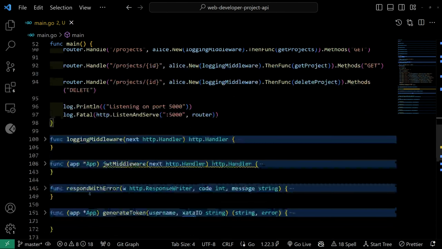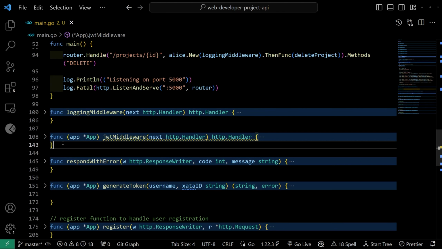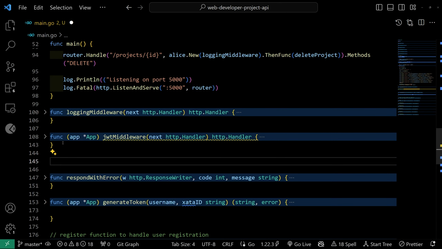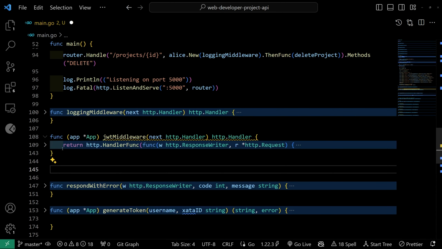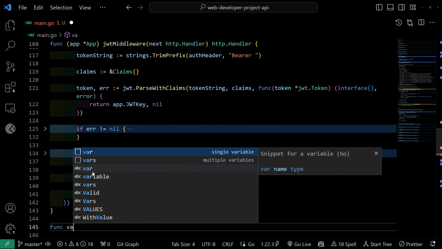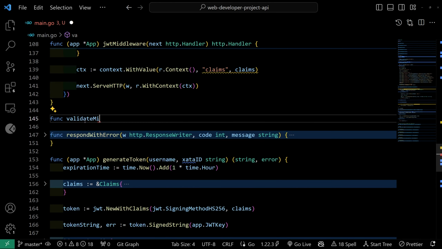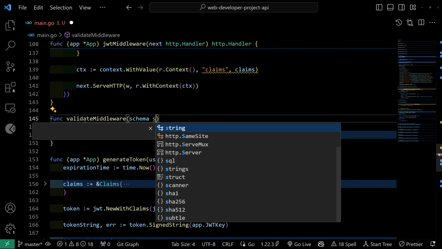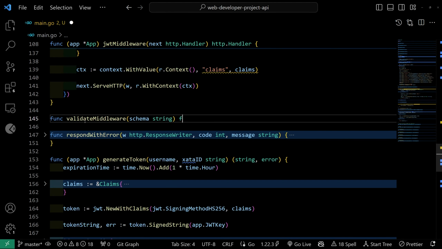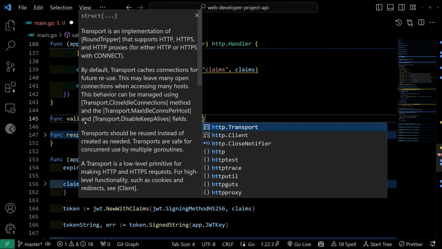So to do that, we're going to come down underneath the JWT middleware, and we'll go ahead and create a new function called validate. Sorry, that was weird. Validate middleware. And this will take in a schema as a string, like that. And it'll return a handler function.